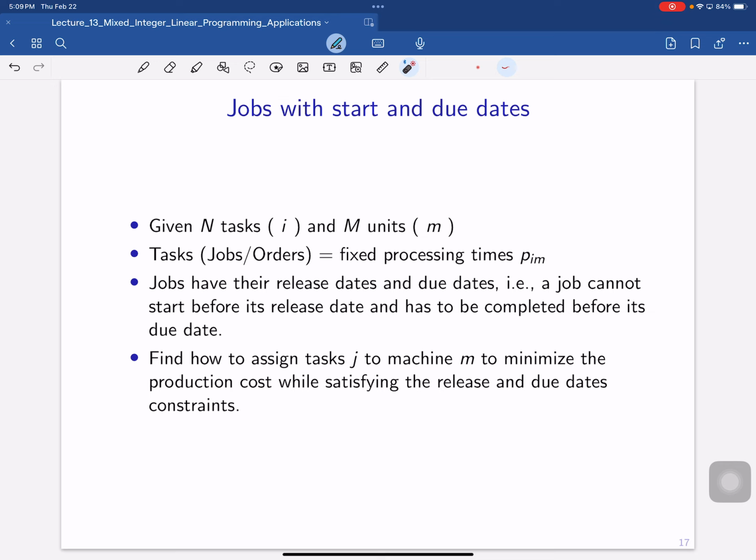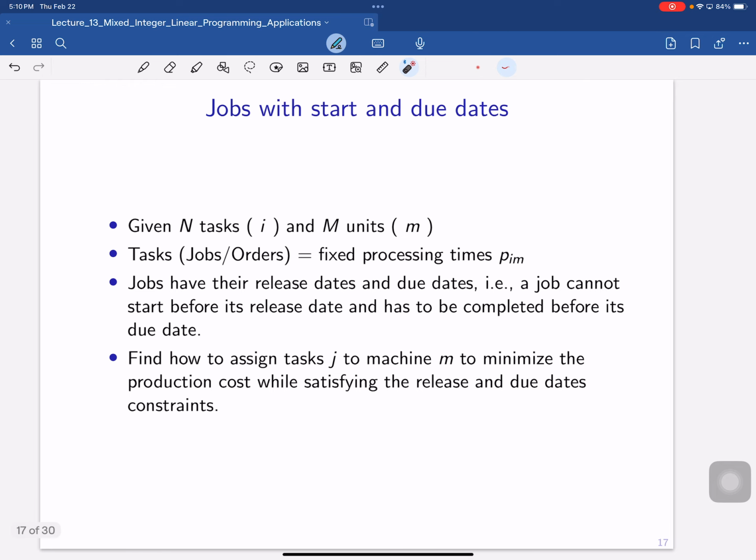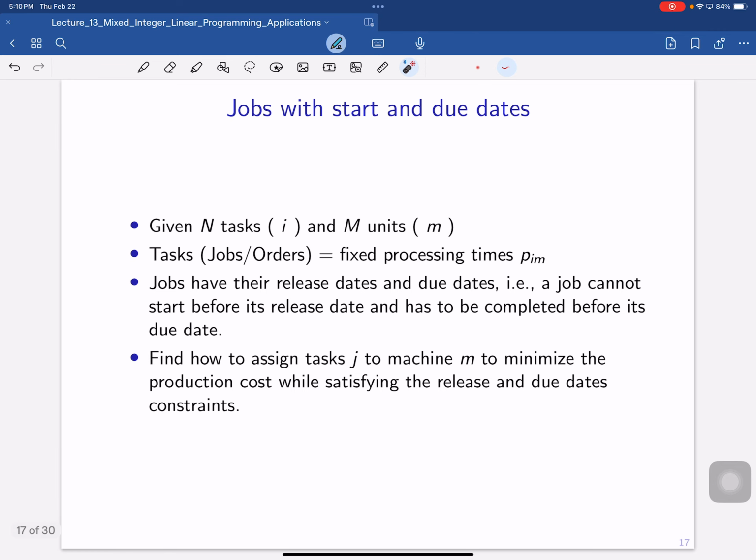Or maybe you are receiving some materials from an upstream producer. You can only start processing the job after they deliver the upstream material to you, right? And each of the jobs may have different due dates. Some of your customers may need the order sooner than other customers. So without loss of generality, let's assume each of the jobs has a release date and a due date. And then you will see that with this type of specification, it makes the MILP formulation much more complicated.